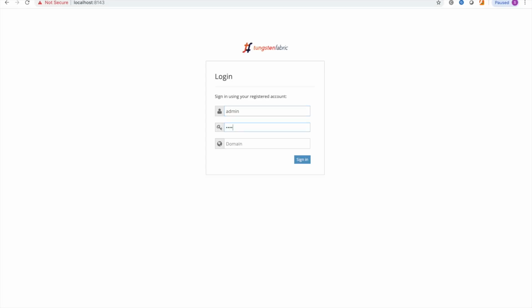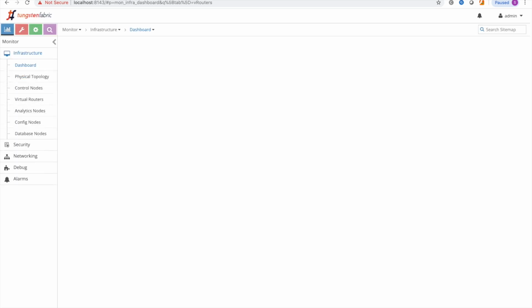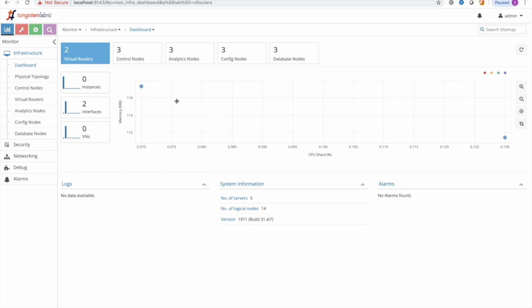Admin, contrail123. And as expected, we have an HA cluster of controllers, analytics nodes, config nodes, and database nodes, with 2 worker nodes, so 2 virtual routers.